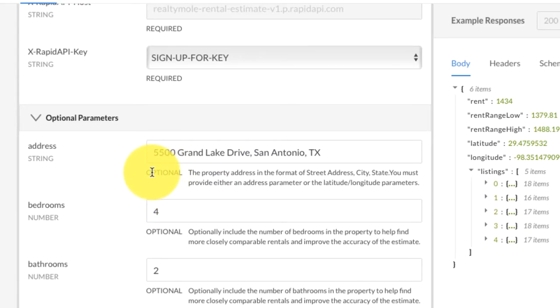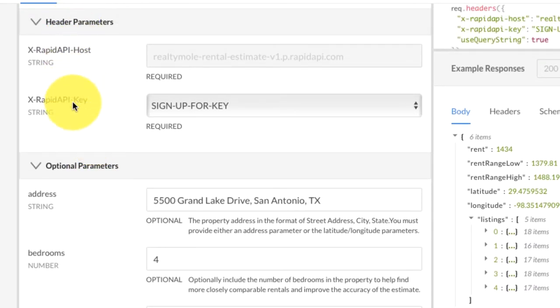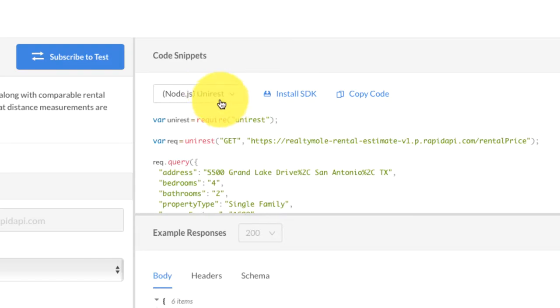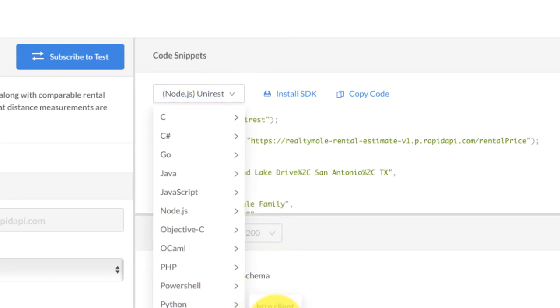5500 Grand Lake Drive, San Antonio, Texas. So we have two things up here, which is the header parameters. This always needs to be passed in. This is why it says required. And I'm going to go over to Python so you can see how this looks in Python.